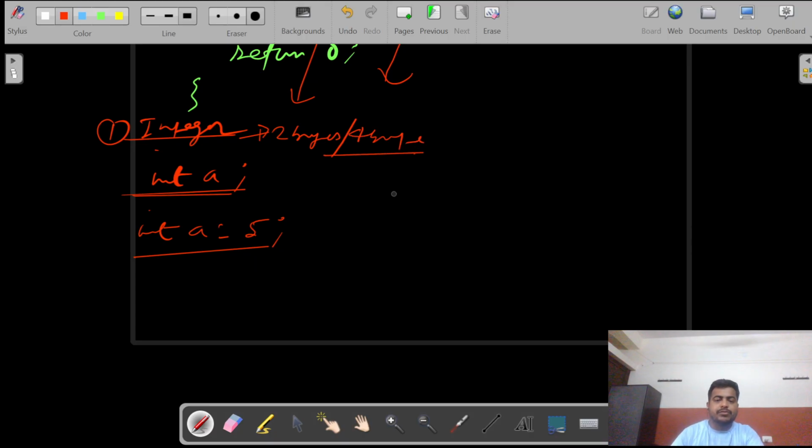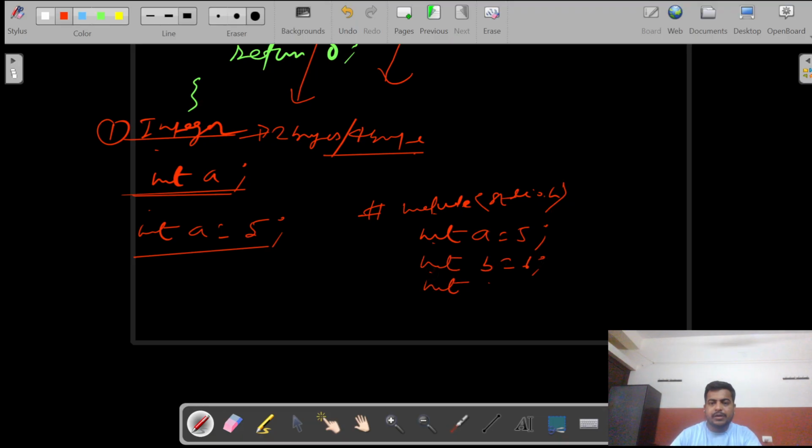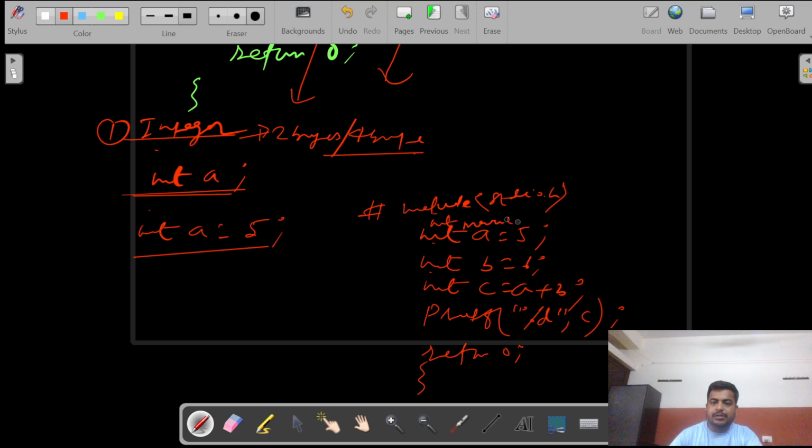Okay. So suppose I am going to write one program: include stdio.h, int a equals 5, int b equals 6, int c equals a plus b, then print percentage d with c, return 0, and okay. And here int main, we forgot this.